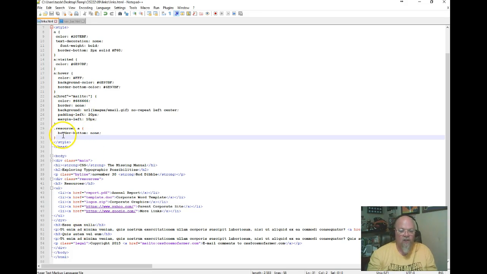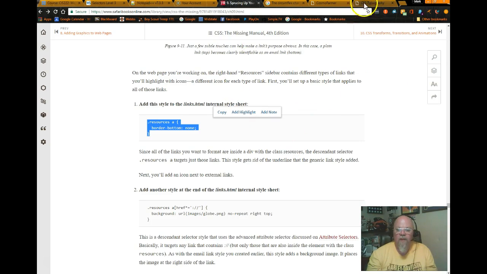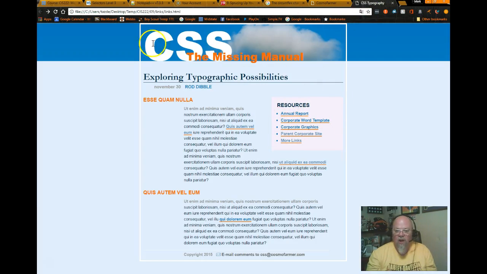And so it basically says border bottom none. Okay, so any A links, so any anchor tags inside of the resources will have no border bottom. So if I come over here and look at that, right now it's got this orange underline. When I refresh, the orange underline disappears. Okay, our hover still works, but none of the borders at the bottom will be there.